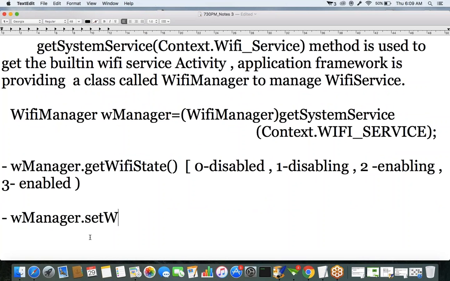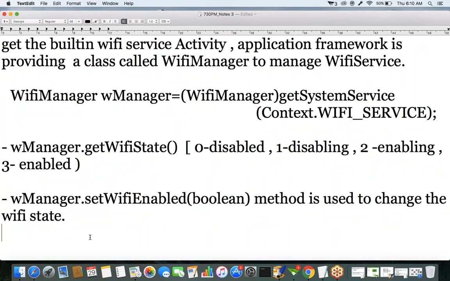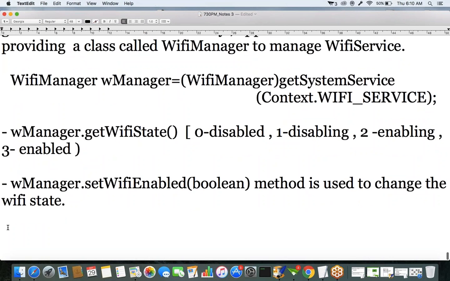If you want to change the Wi-Fi state, on WifiManager there is a method called setWifiEnabled. We have to pass a boolean. This method is used to change the Wi-Fi state. If you want to enable Wi-Fi, specify wifiManager.setWifiEnabled(true). If you want to disable it, wifiManager.setWifiEnabled(false).